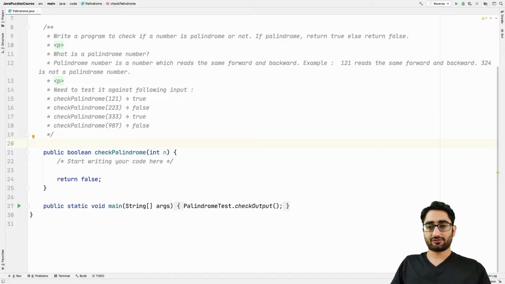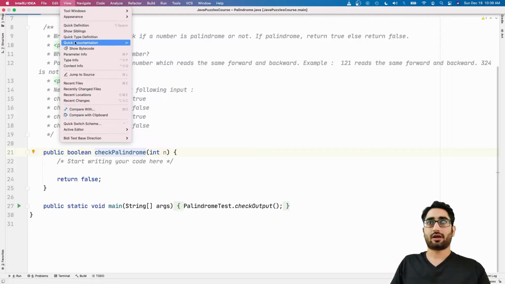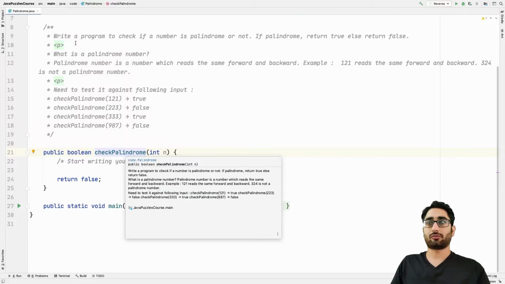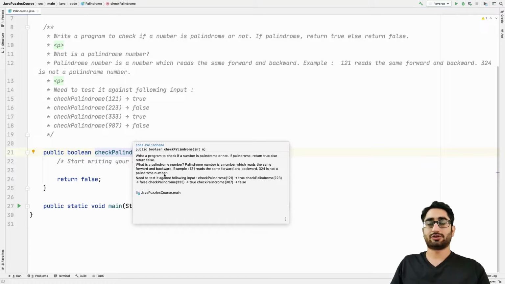So in this lecture, we are going to talk about another problem. And I have this problem open here in front of me. Just click on this function, I'll go to view and say quick documentation. So when you do this, you will see the documentation that I've written over here coming in a pop-up, formatted. You can either do it this way or you can read it from your choice. We'll talk about the problem.